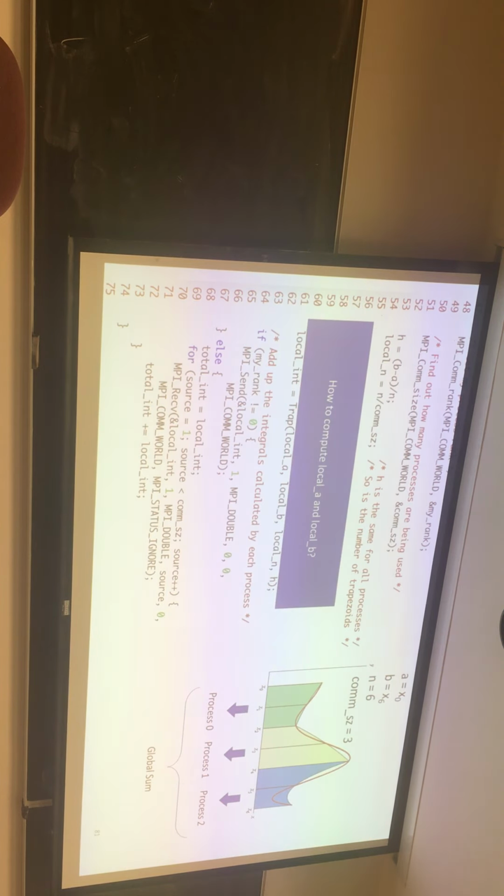Got a question? Is there a good way to not have to wait on each process individually in turn? Yes, that's a very good question. So that's our next exercise. There's a better way to do that.